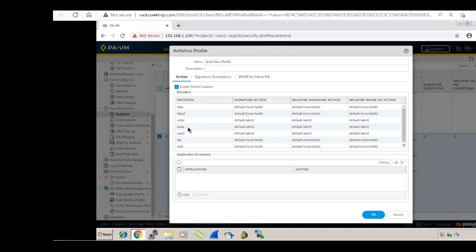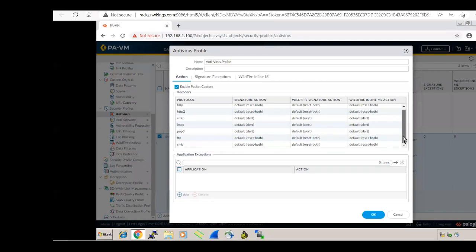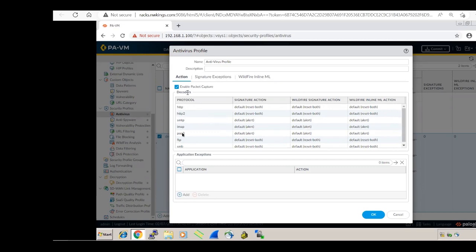IMAP is for messaging. POP3 is also for messaging. FTP, we know FTP, right? SMB, port number 137. These are the protocols it is going to check. HTTP traffic, HTTP2, SMTP, those could be vulnerable, so in this antivirus they are going to be checked. Okay, that is fine. These are the default ones.